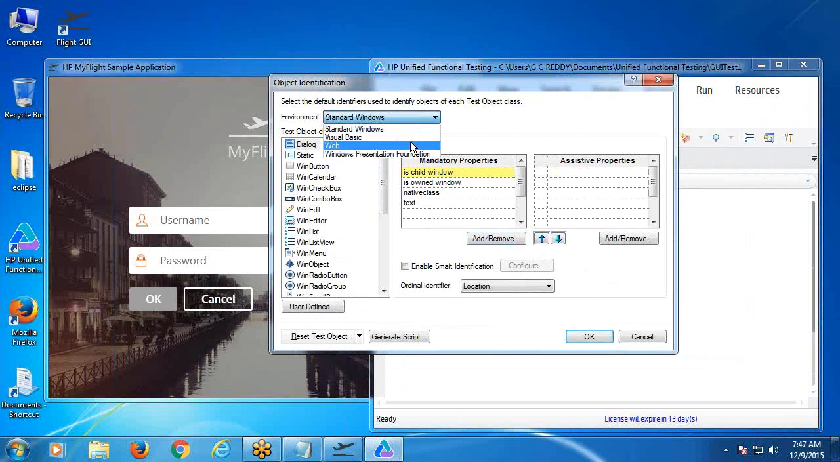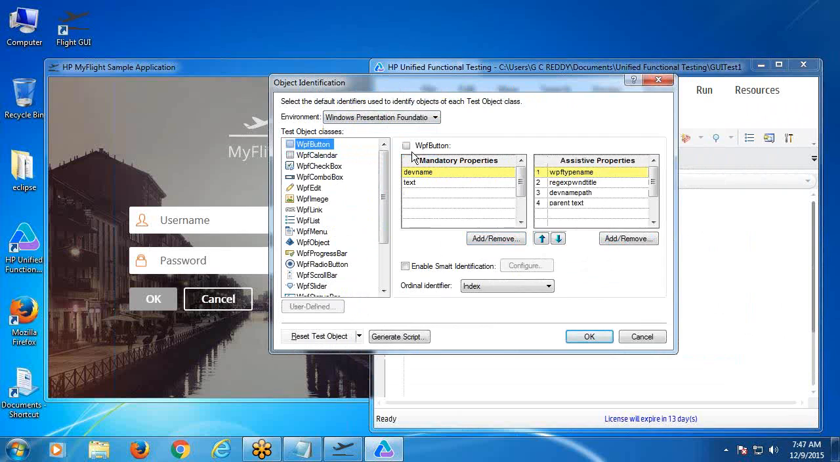Suppose the environment is WPF, select WPF button. See, it is asking for mandatory properties: dev name, text. Next, assistive properties. First priority is mandatory properties. You can try with dev name or text.